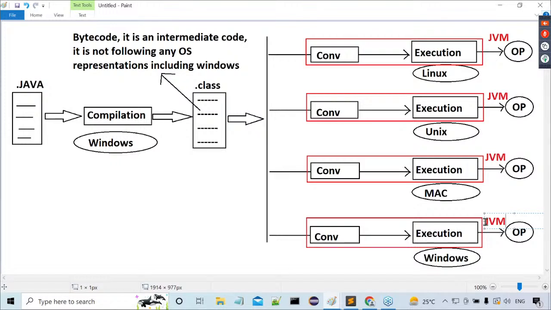Come on, think and give answer. Is that only one JVM or 4 JVMs? Think properly and give answer. 1 or 4? But my answer is 4.